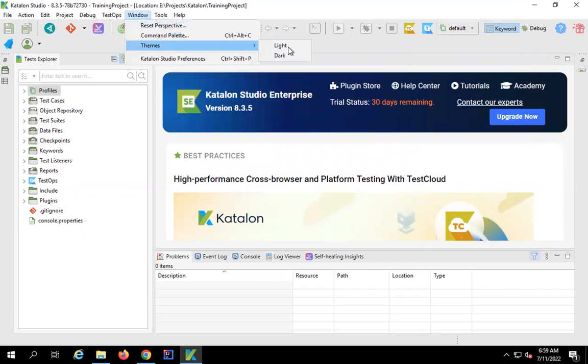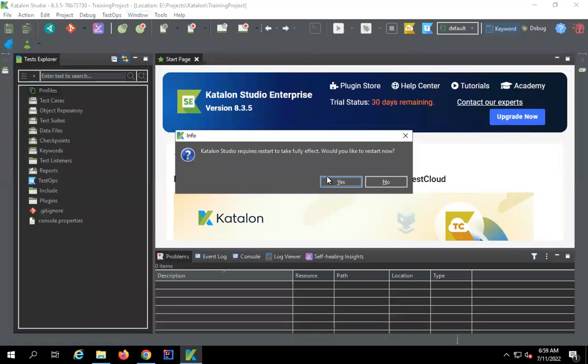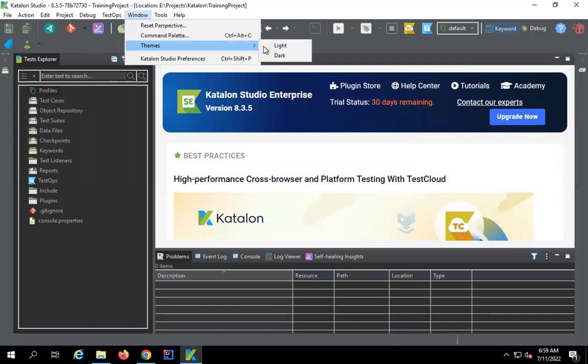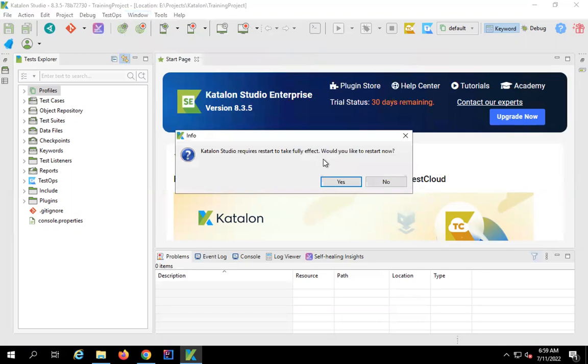Then we have themes. We have a light theme and a dark theme. If you want to use a dark theme, you can go to the dark theme. And I think for us, the light theme is good. So I will move back to the light theme.